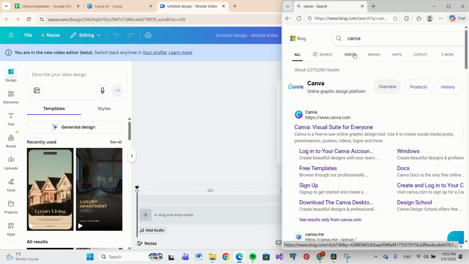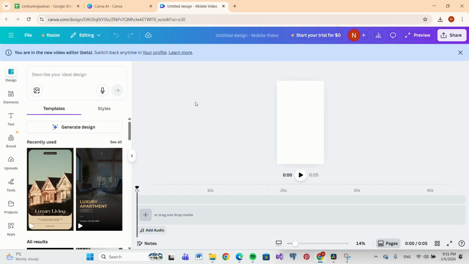Sometimes Magic Studio feature issues are also caused by regional availability. So even with the same account type, some users may get features earlier than the others. And that's how you can easily fix Canva Magic Studio not working in the browser.